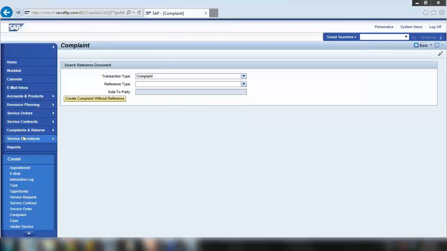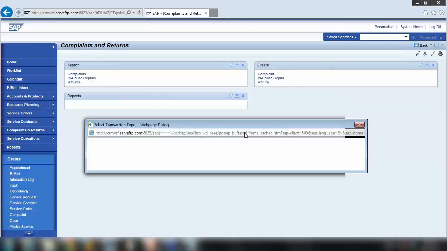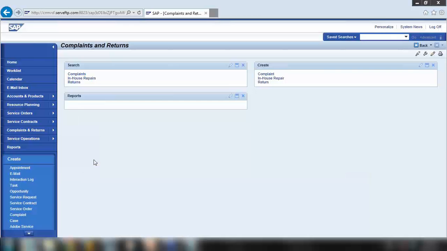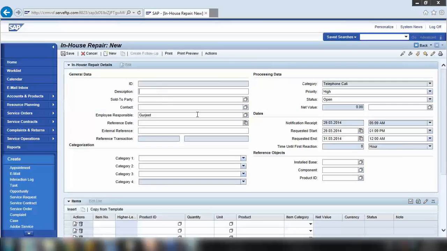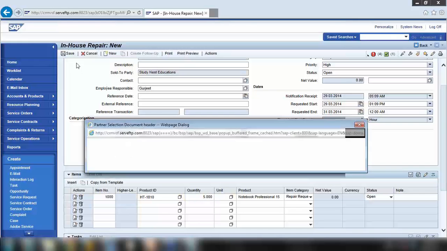Okay, so again, I'll go to complaint and returns, in-house repair. Select that. Okay, so here I will select this standard one, in-house repair, and your transaction is ready. And here, like other transactions, I can enter data. Customer will say they're talking about this product, which we need to bring back. I'll say 5 of the quantities were with the problem, and save it.